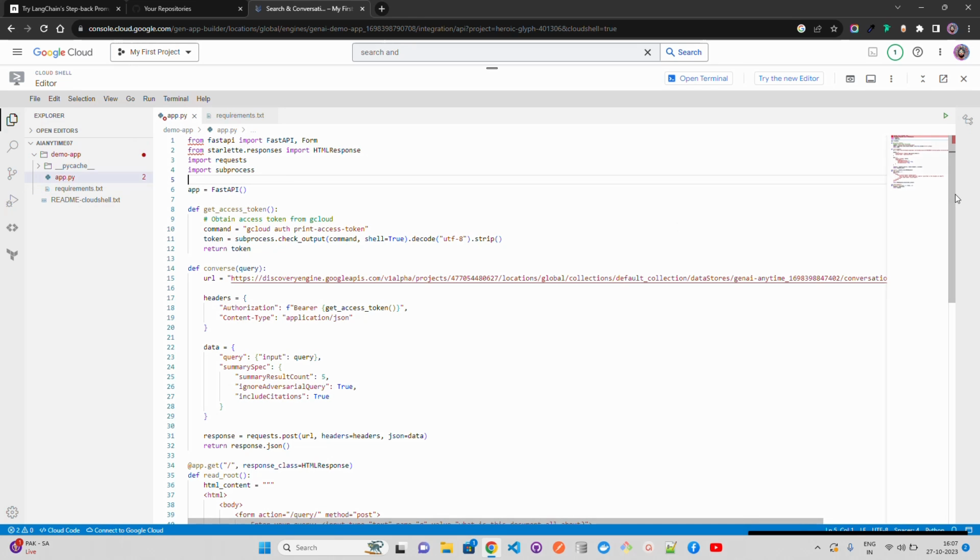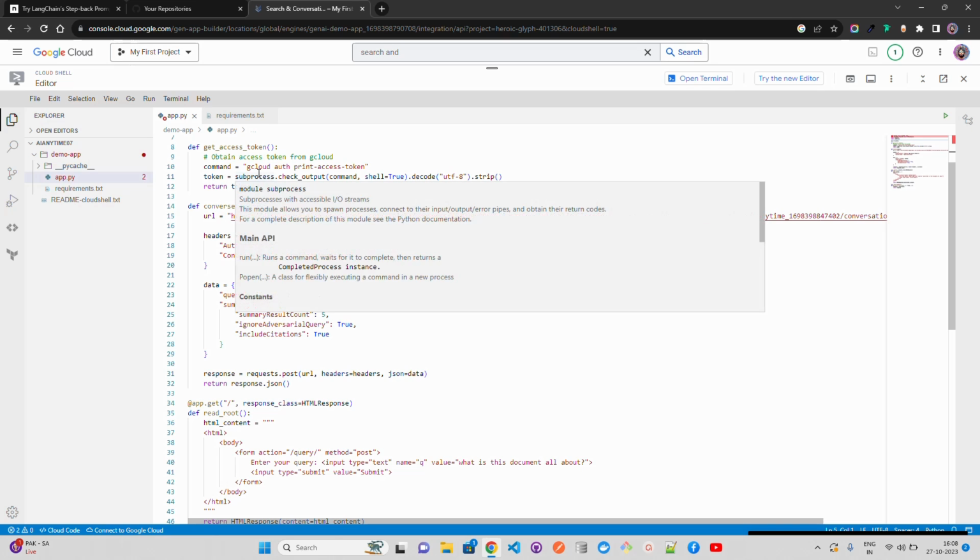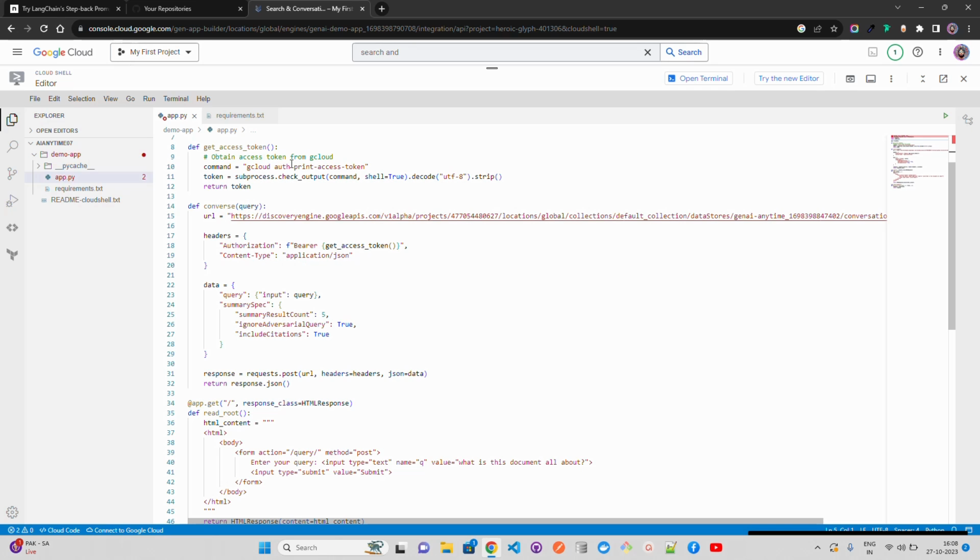Now here we have a couple of functions, guys. One is get access token. The problem with the bearer token in GCP is that it expires, I think every 59 minutes or something, every 30 minutes or 1 hour. I cannot exactly recall. So I'm running it within a subprocess that gets the token, and that's what we are doing here, printing the access token.